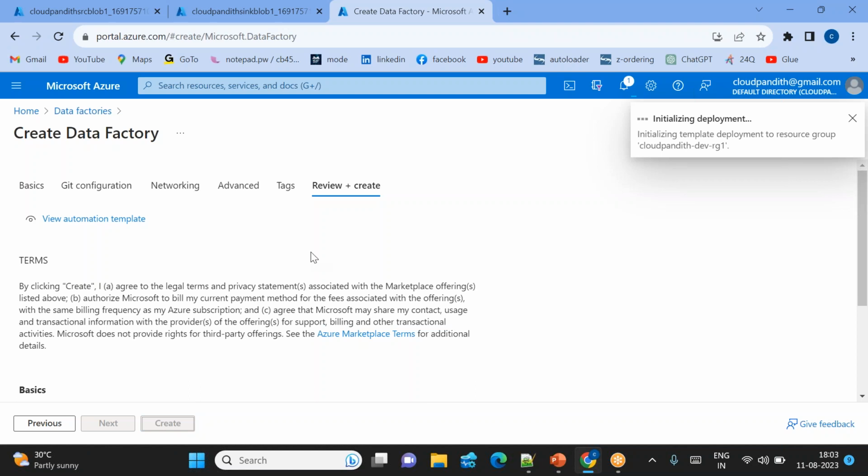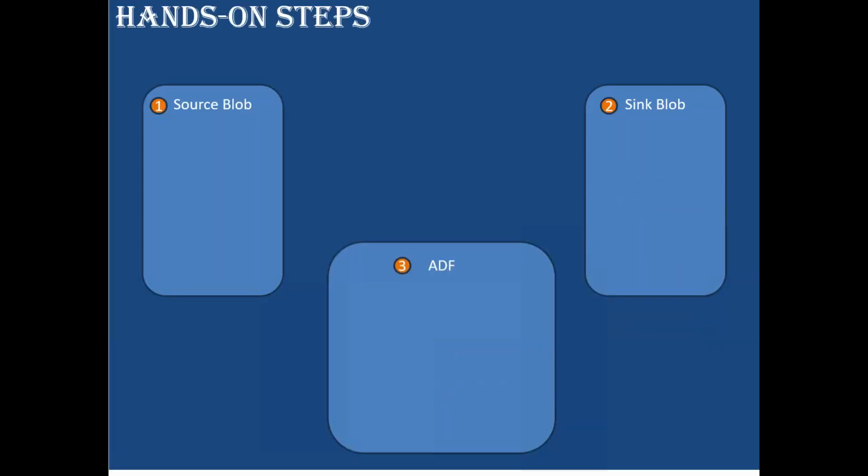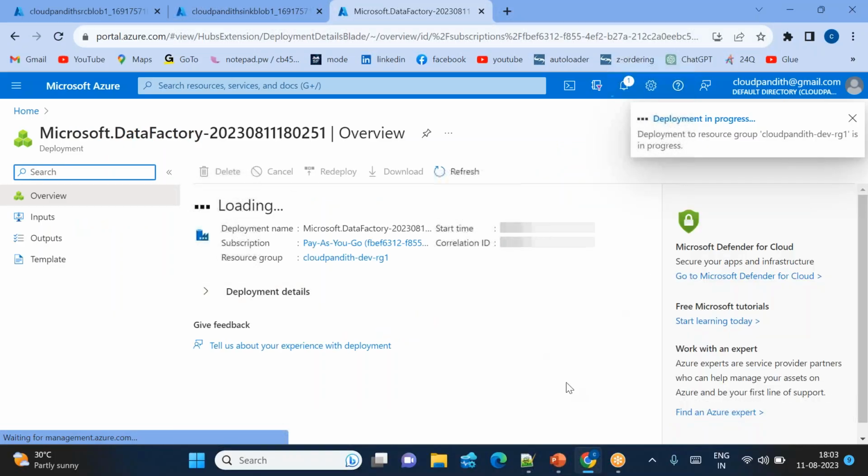Click create. Okay, so the 3 steps are finished. If you look at this, what is step 1? Step 1 is you need to create the source blob. Step 2, create sync blob. Step 3, create the ADF. Okay, now we have completed these 3.